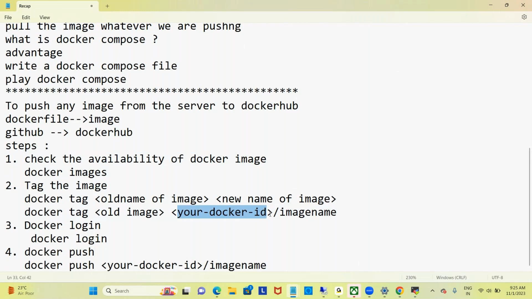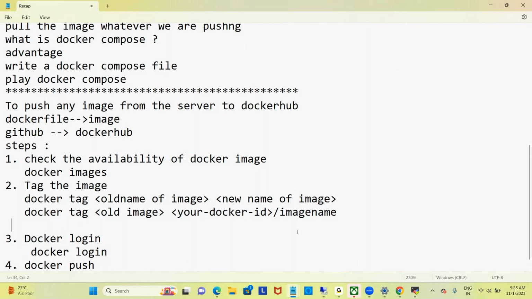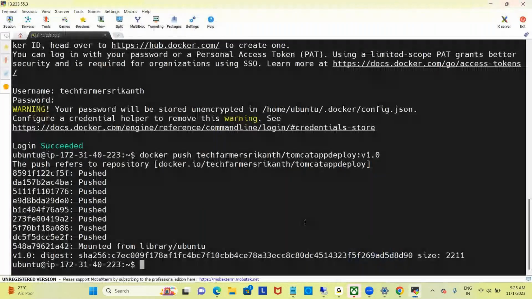New ID, again image name. So let me also copy the command which we have run. Okay, so this is what we did.